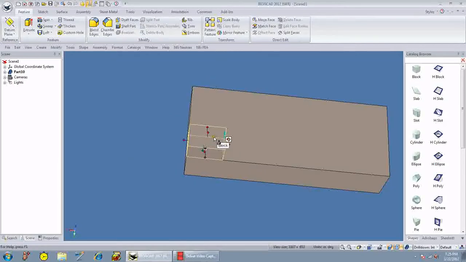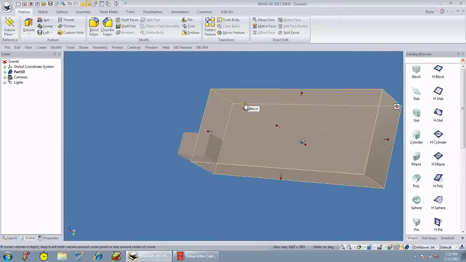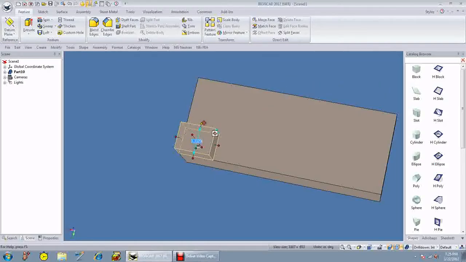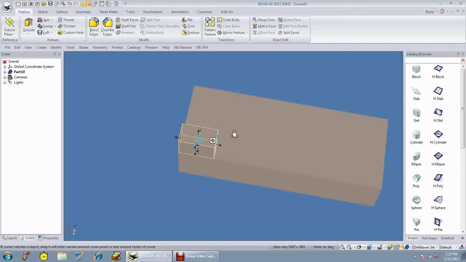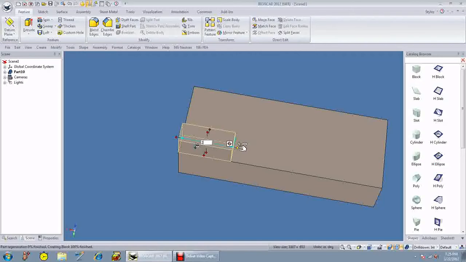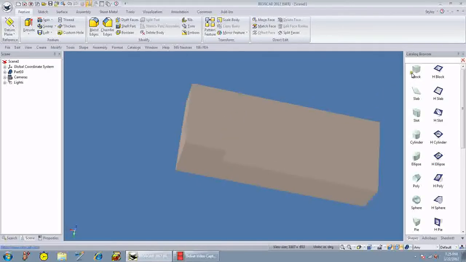And I want to give it some additional dimensions. I'll make that one. And I'll make that two. And you can see it's right on the edge of that block. Let's create another one on the other side.